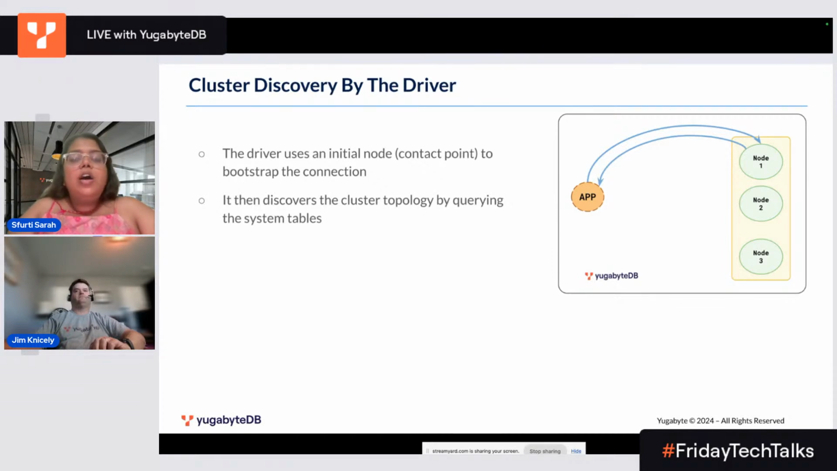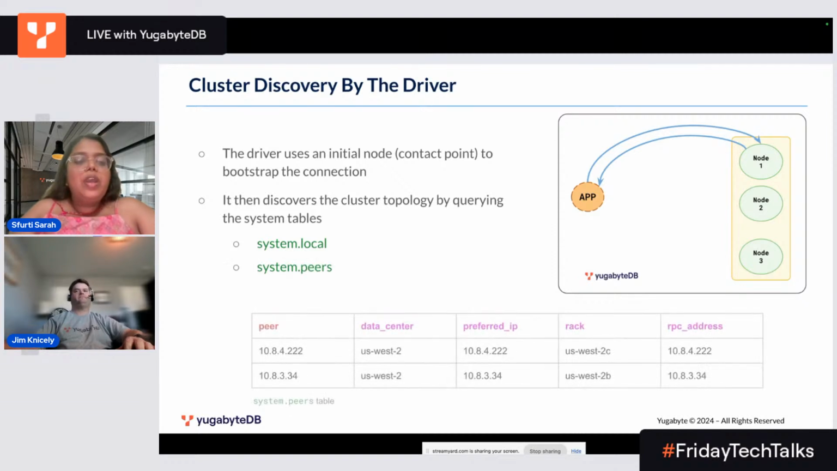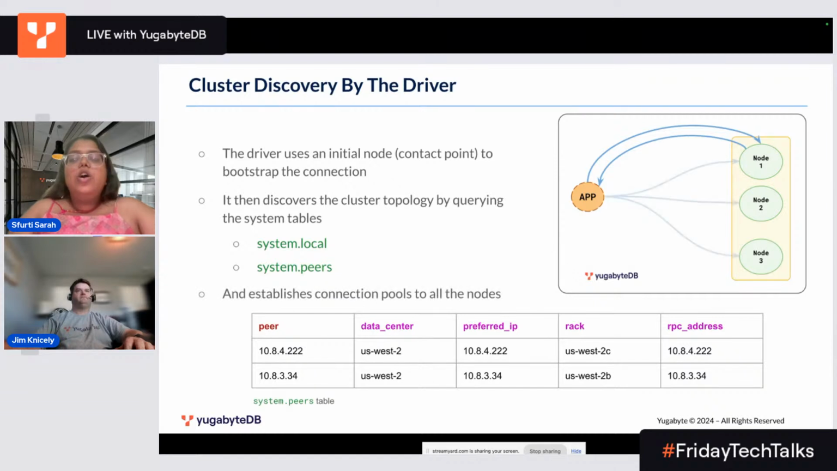So this cluster topology consists of two tables. One is the system.local table that contains the IP address of the node it is currently connected to, and next is the system.peers table that contains the IP address of the peer nodes of that particular node. Once the driver has all the nodes in that particular cluster, it will establish a connection pool to each of the nodes. So now we'll move forward and discuss some of the most important plugins of the YCQL Java driver.